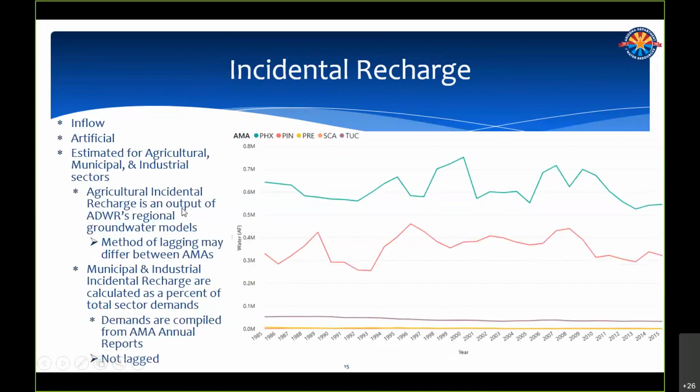Now we'll go ahead and move on to one that might be a little bit more complicated. So our first item here that is not natural recharge. This is a component of artificial recharge, still an inflow. We're still working through our inflow list. What we're looking at here is incidental recharge. If you look at that list on your agendas, we do have different components of incidental recharge. So agricultural, municipal, industrial.